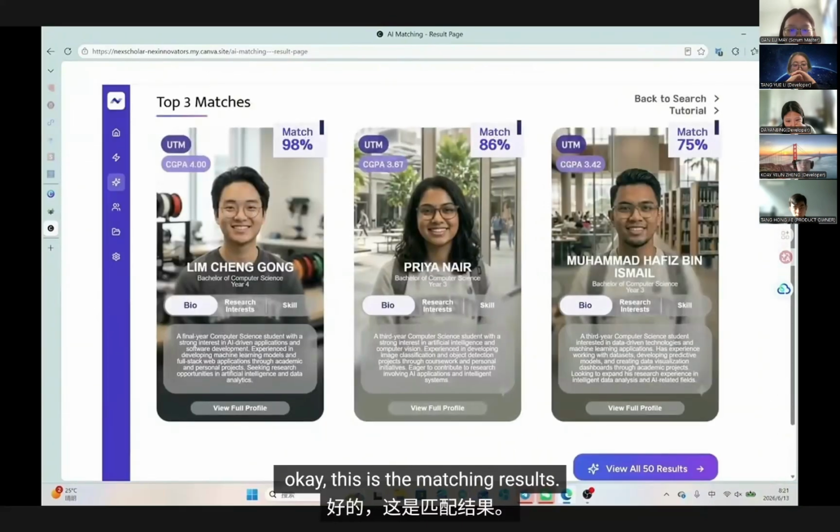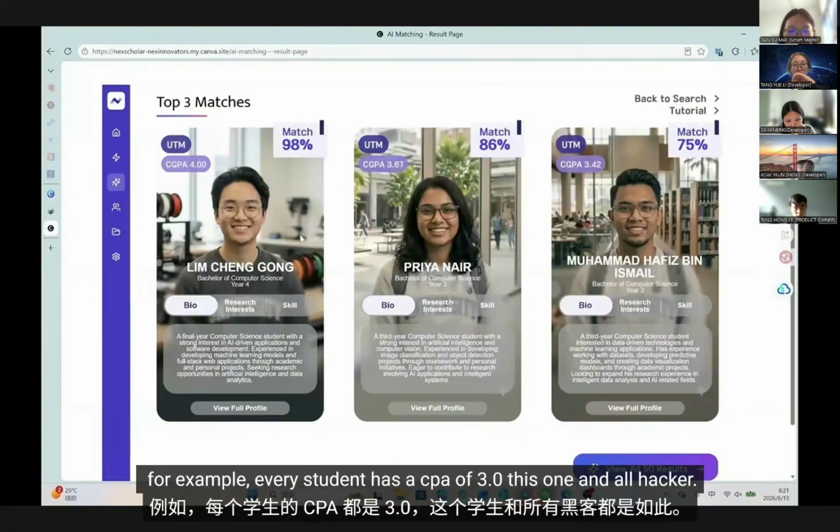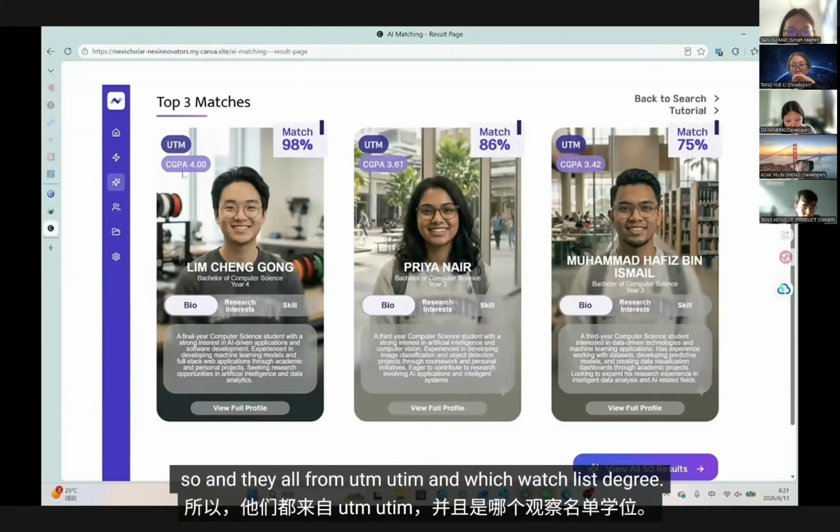Okay, this is the matching results. You can see the summary cards here. They all meet the filters we just set. For example, every student has a CGPA of 3 point and above, and they are from UTI, with a bachelor's degree.